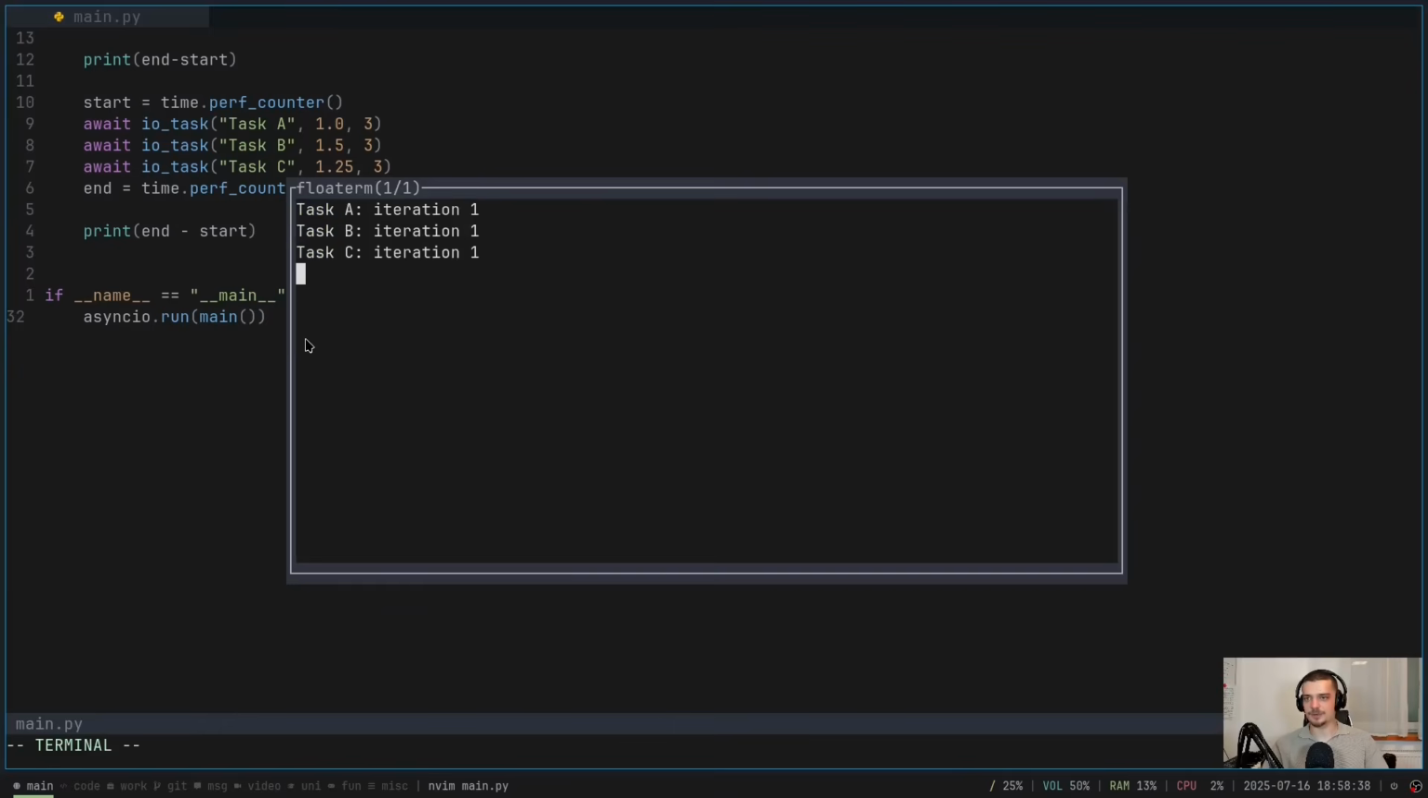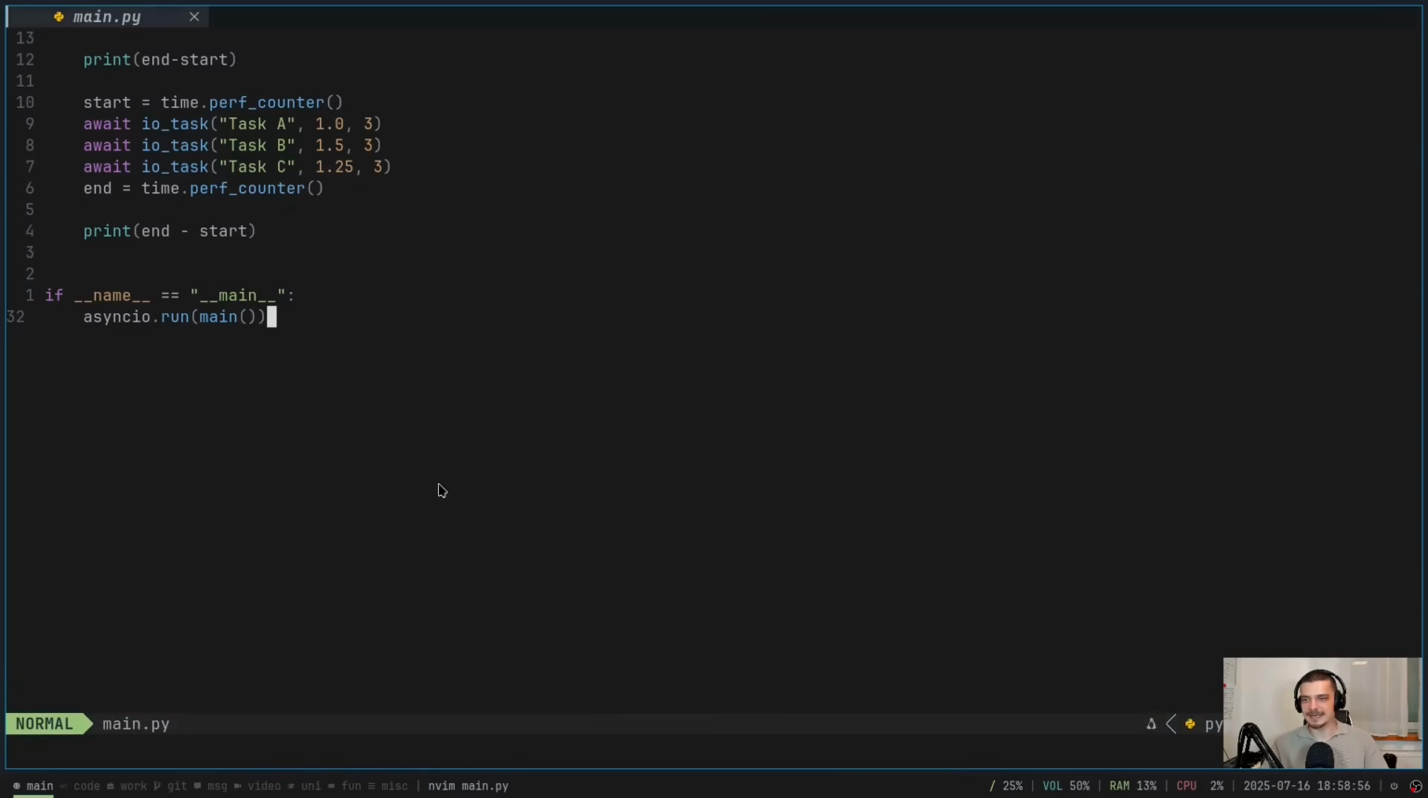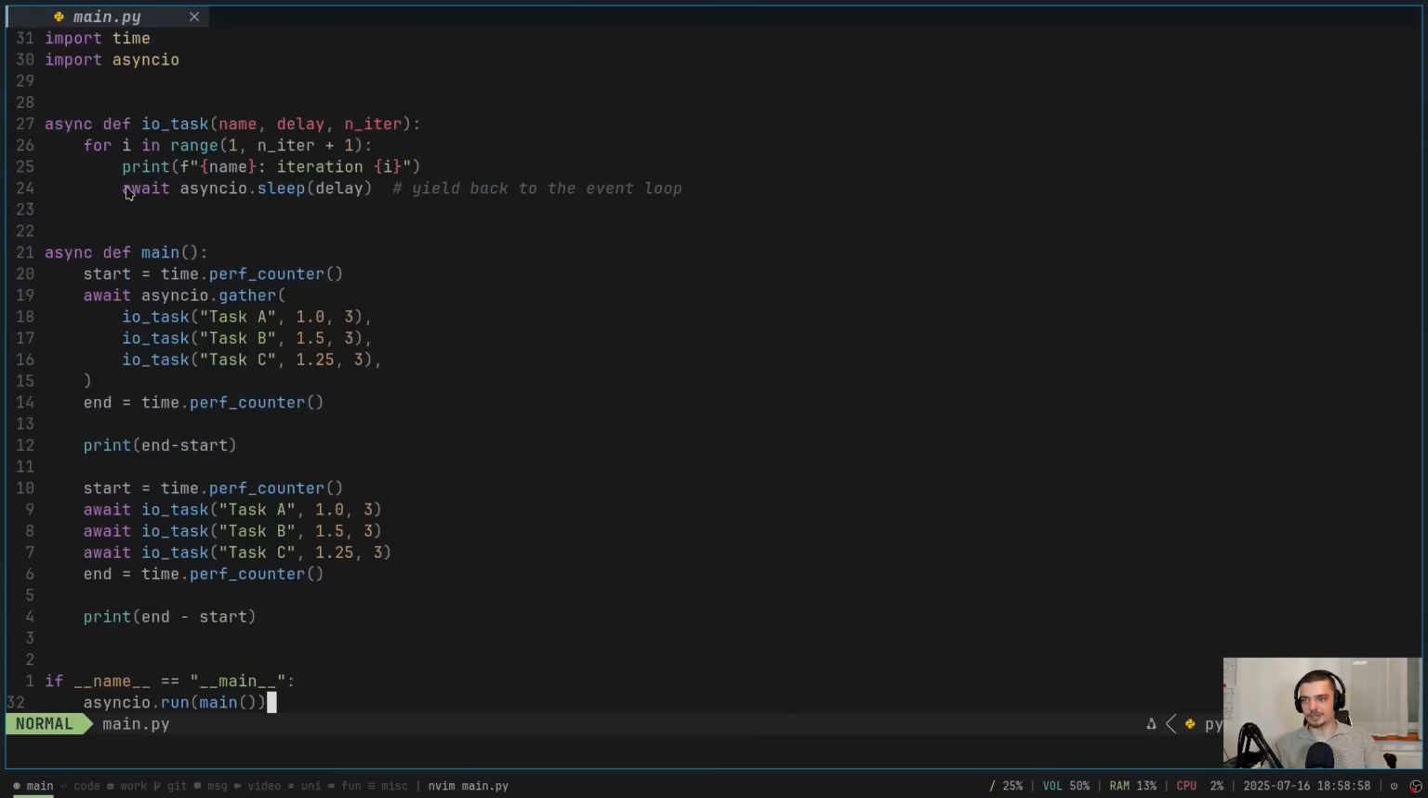So when I run this now, you can see we have A, B, and C being executed concurrently. So this happens at the same time, basically 4.5 seconds. Whereas if I do that separately, we can see that we have first A, then B, then C, and this is going to take much longer, 11 seconds. Now, this also happens if we're not awaiting.